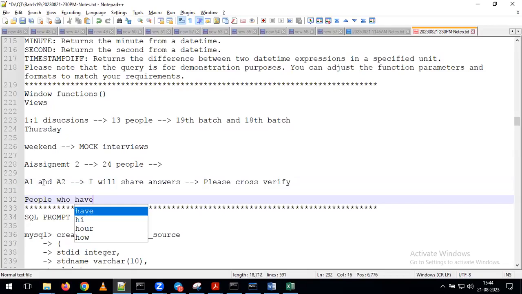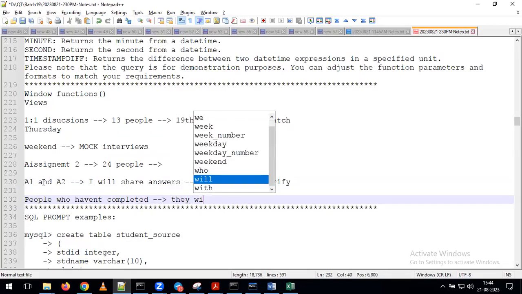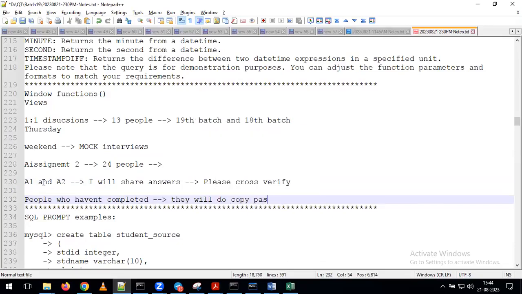People who haven't completed will do copy paste. If you make this mistake, what does it mean indirectly? You are cheating yourself, and that is not good at all. So I'm sharing the answers for all the questions, but don't copy paste the same answers and send them to me.